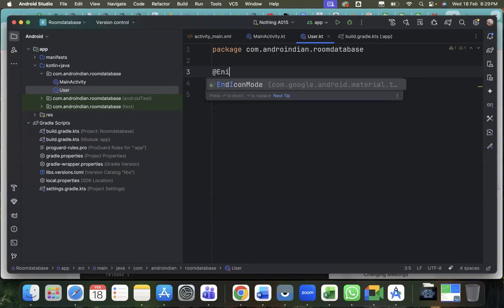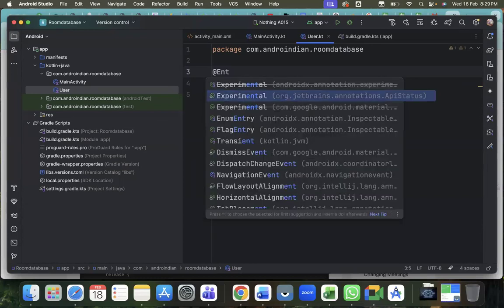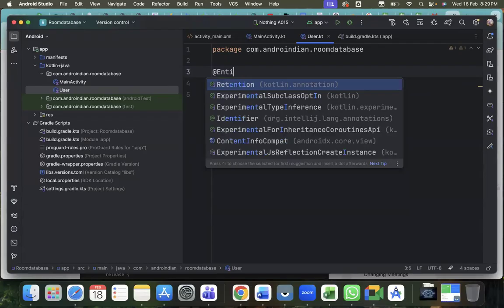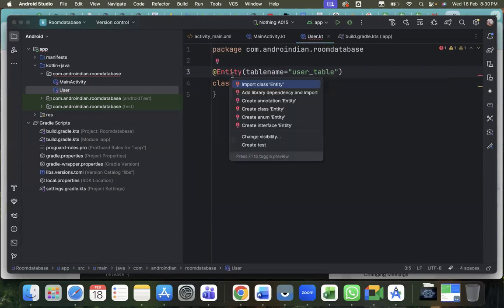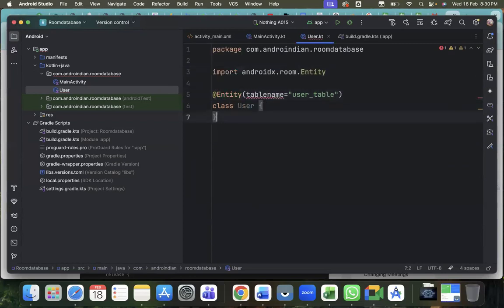So entity class, at the rate Entity. Within this now we have to define the table name. So here I am defining the table name, table name equal to something like user underscore table. We can import this Entity. Right, so the user entity table is created here like this.